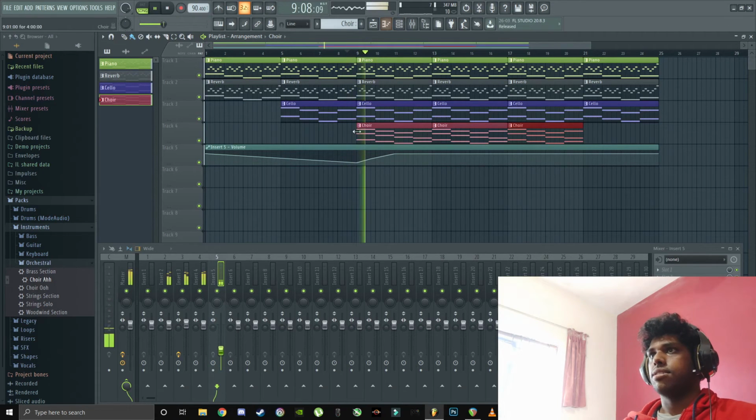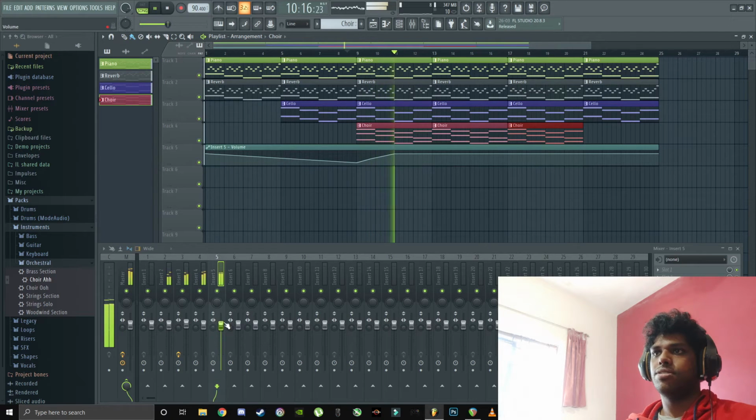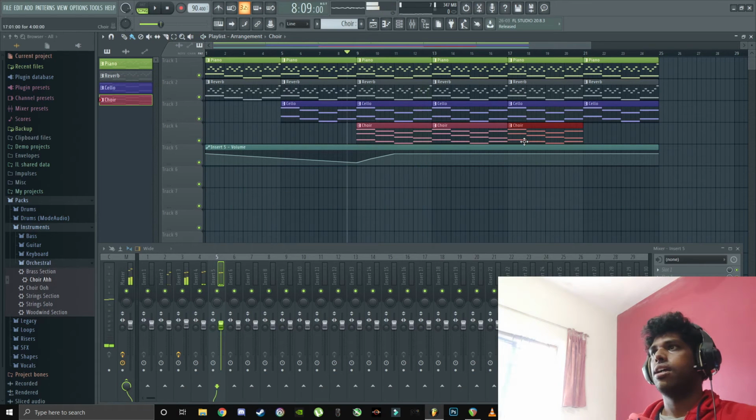Whew, that's actually pretty good. You see how it goes up and down? See? See? It will just automatically go to the place where you want it to be the loudest. Technology. Next, what we're gonna be doing is violins.